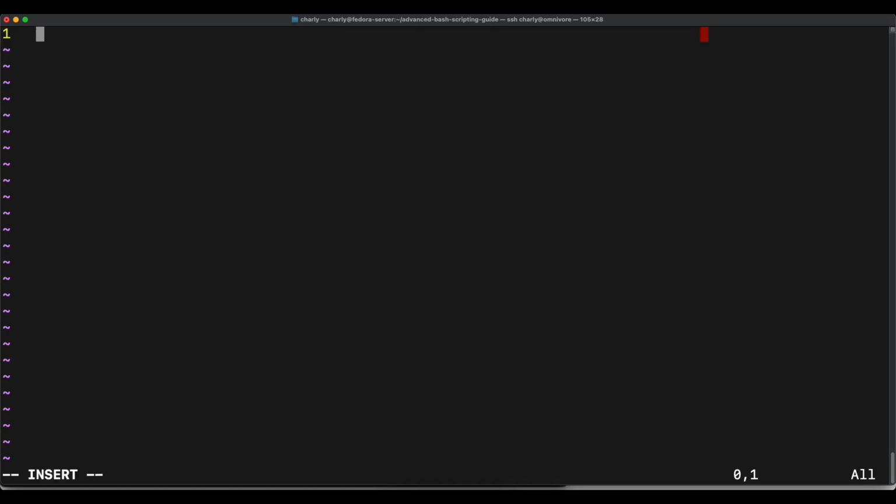So I'm going to start writing the hashbang declaration, and pretty much whenever you write a bash script, you want to add this line at the beginning. It just tells the system what interpreter should be used to run the commands that are going to be on this file. In this case, we're going to use the bash executable to run these commands.